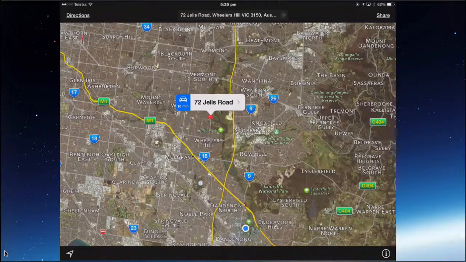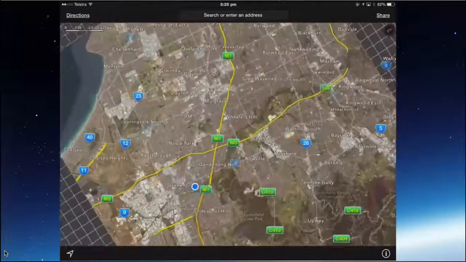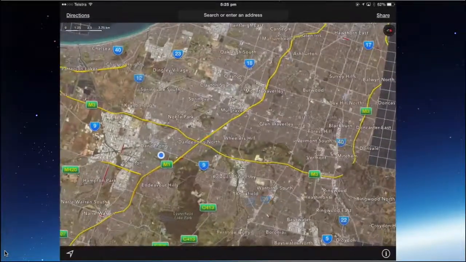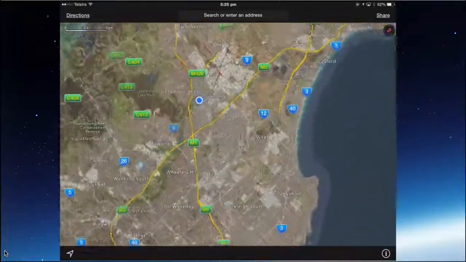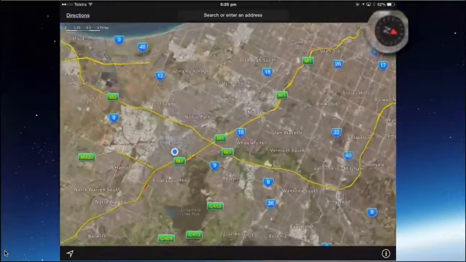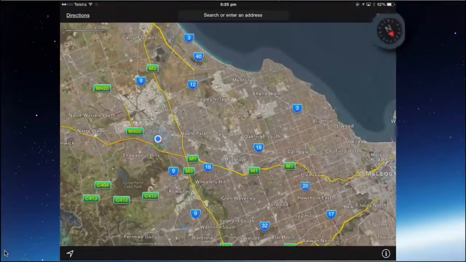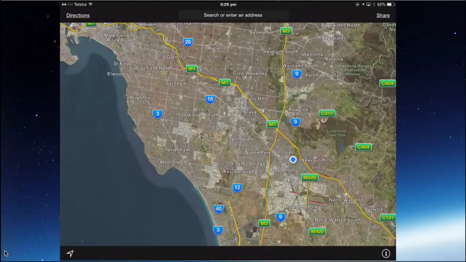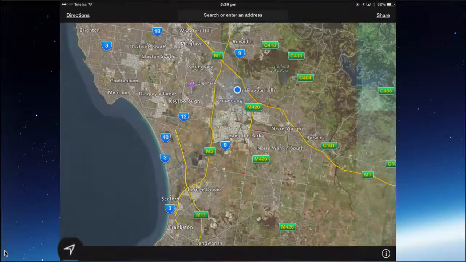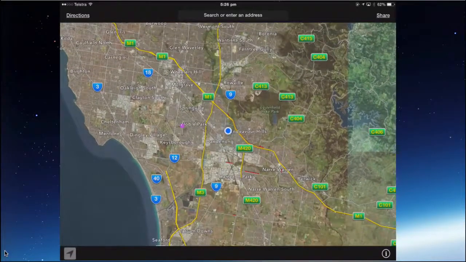If you want to clear one, just tap the cross there and clear that. I can also move it around with my fingers. I can just move it around for different orientation. You can see up the top right, I'm moving the north. And if you want to go back to true north, you just tap that. So generally this is the direction of north where I'm looking at now. Tapping the bottom left will take you back to your current location.